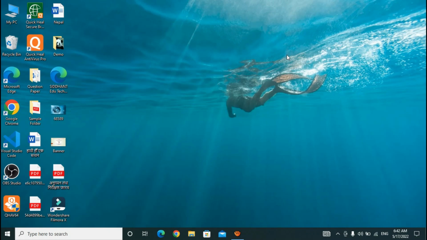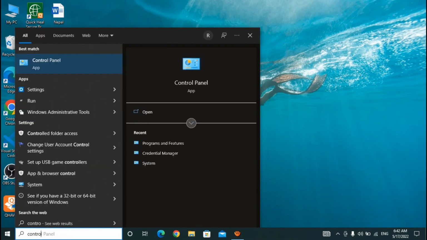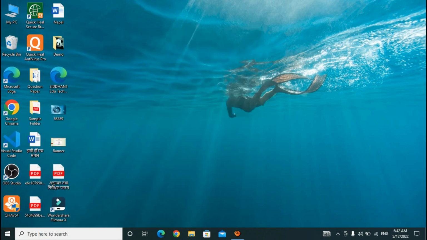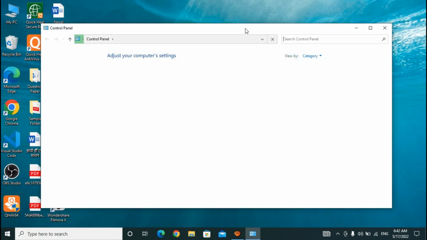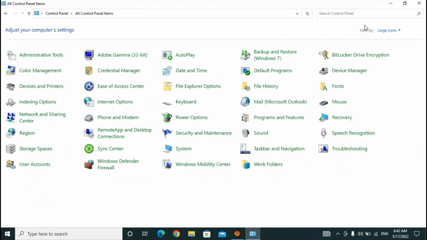So first of all, on the search panel of your taskbar, search for control panel, and one window will pop up. Here on this category you have to select large icons, and then you have to click on network and sharing center.